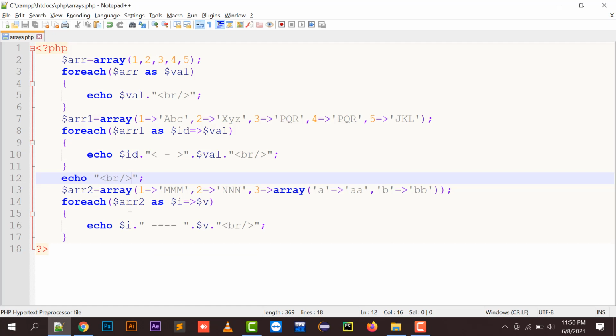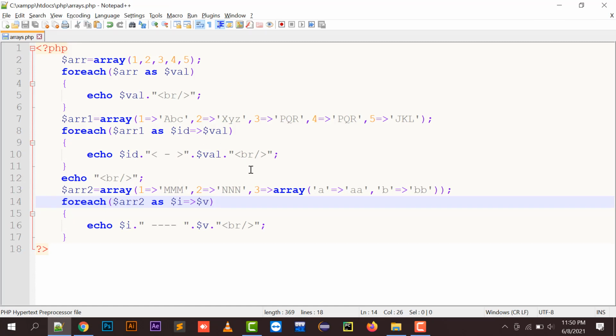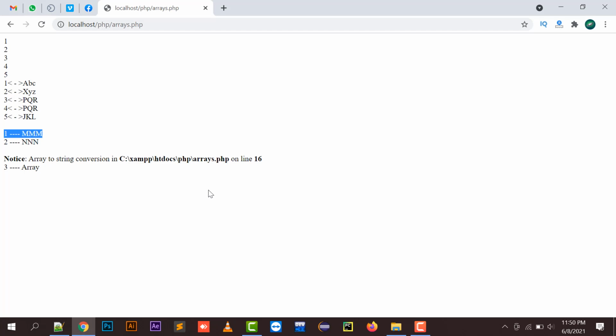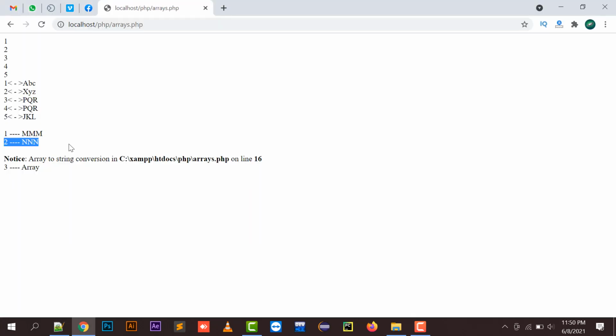So foreach array2 as i and v, the first key is 1 that will come in the i variable, and the triple M string will come up in $v, and here 1 and triple M will be printed. The loop will move to the next index. In the next index, the key is 2 that will come up in i, and the value is triple N that will come up in $v. So here 2 and triple N will be printed.